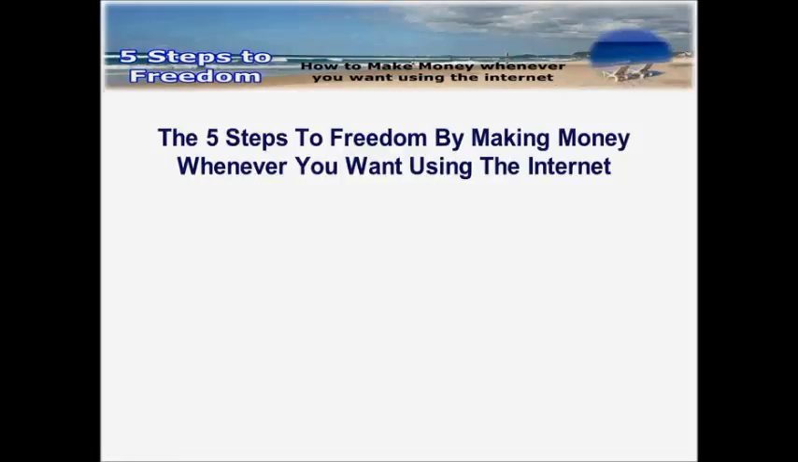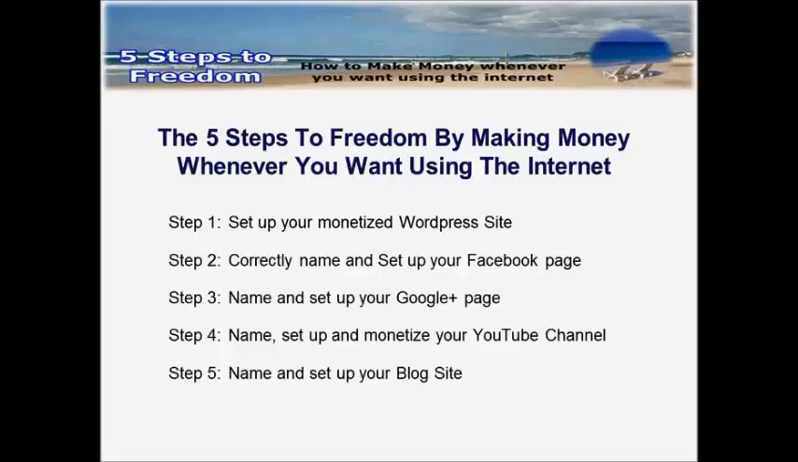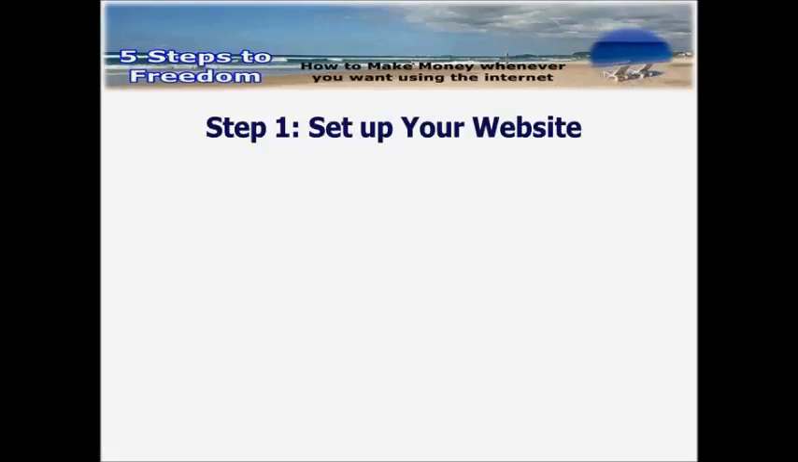So the 5 steps to freedom by making money whenever you want using the internet. So here they are, all 5 of them. So step 1, you need to set up your monetized WordPress site. So here's step 1. We're going to go through them step by step now. So step 1 is set up your website.